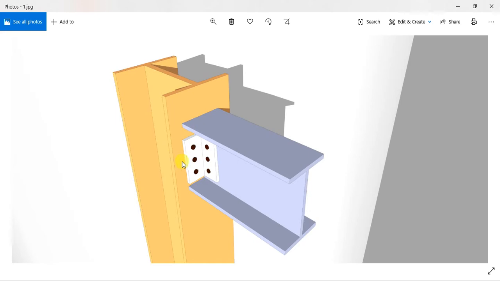The type of connection used here is a bolted connection. In order to connect this beam to this column, we'll be using two angles, one in this corner and the other one on the other corner of this beam. These angles used here will also be called framing angles. You can see here, one leg of the angle is connected to the flange of the column, the other leg is connected to the web of the beam.